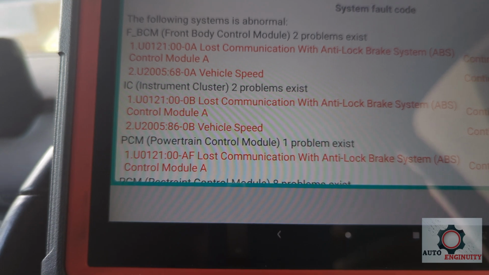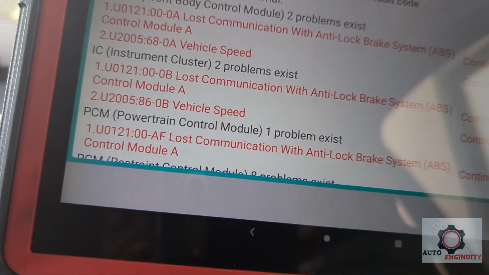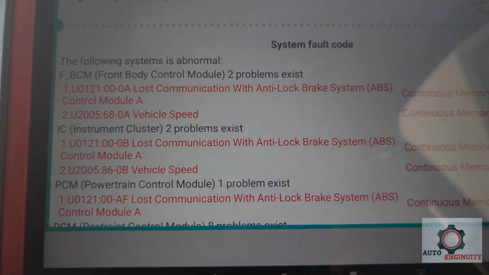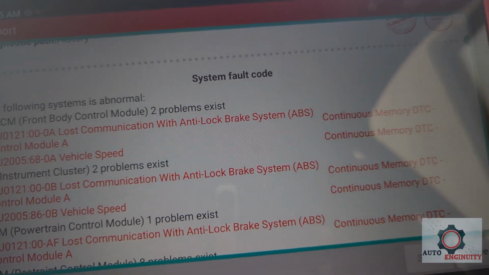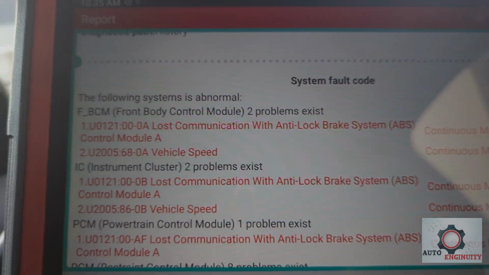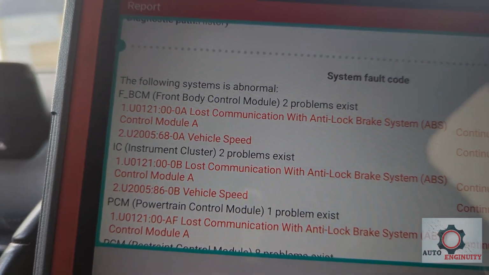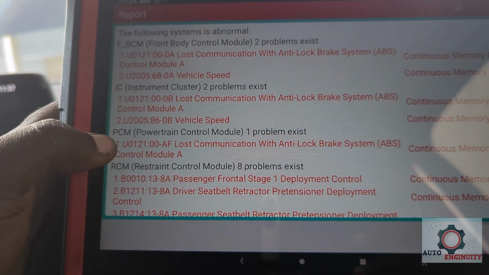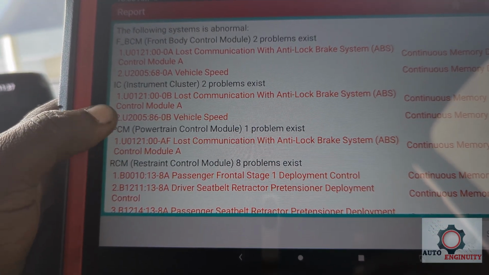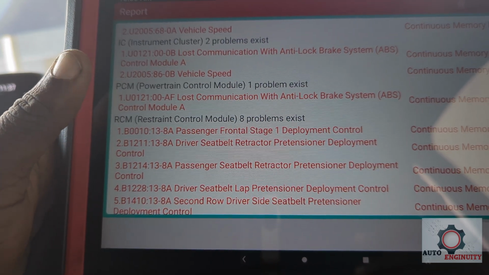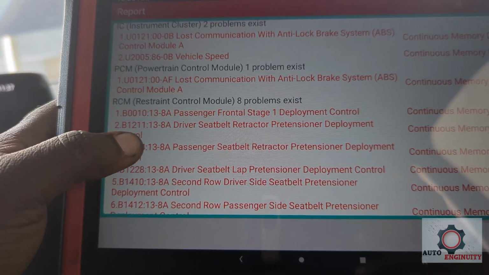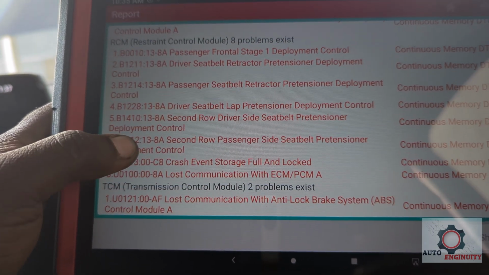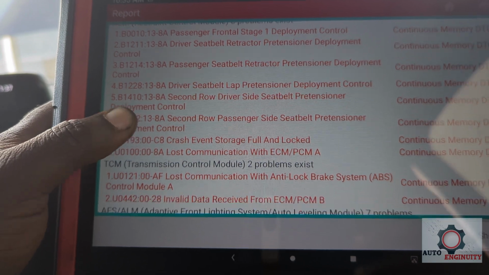The ABS module, all the signals go to the ABS module. The ABS module translates that signal and sends it to whatever is needed on the network, right? Whoever needs that information. All right, PCM, lost communication with the ABS module. Restraints control module, crash events, because full disclosure, this vehicle was in a crash.